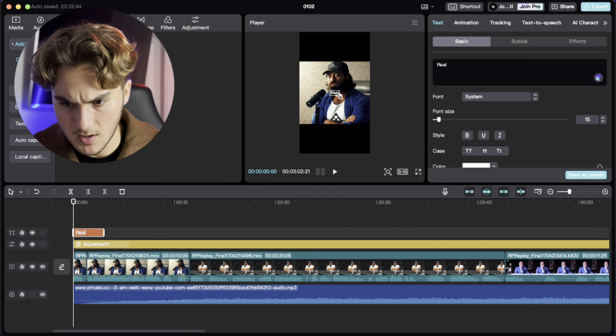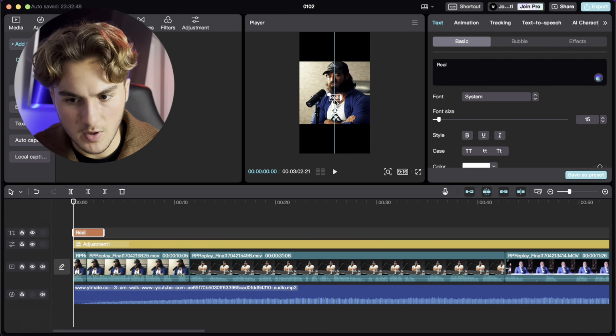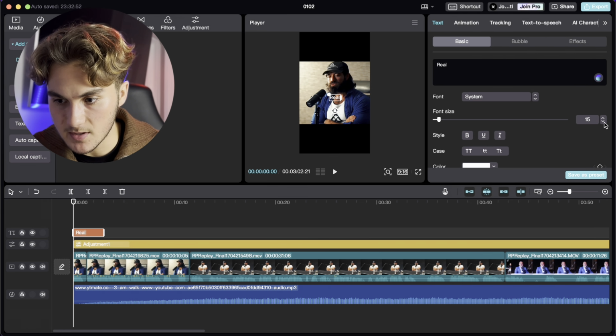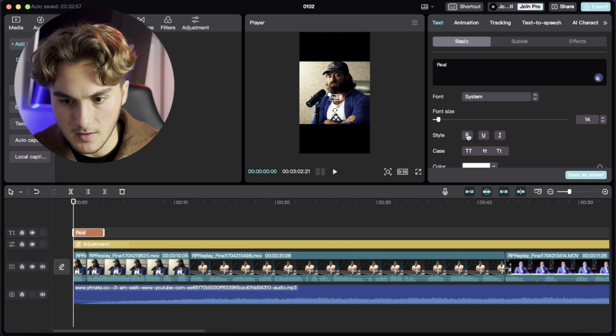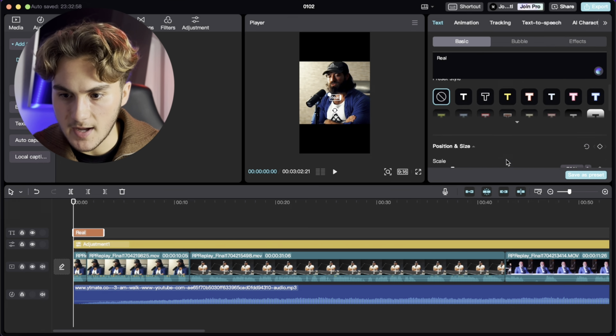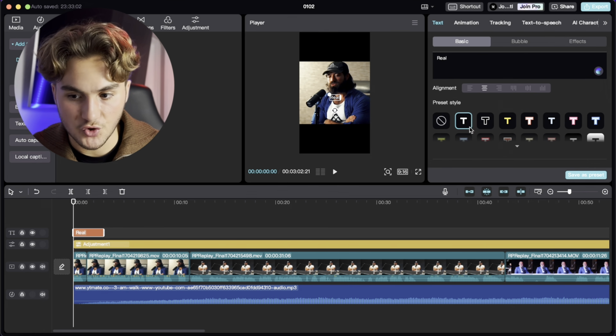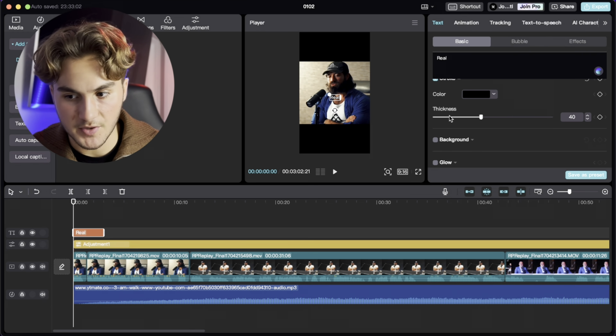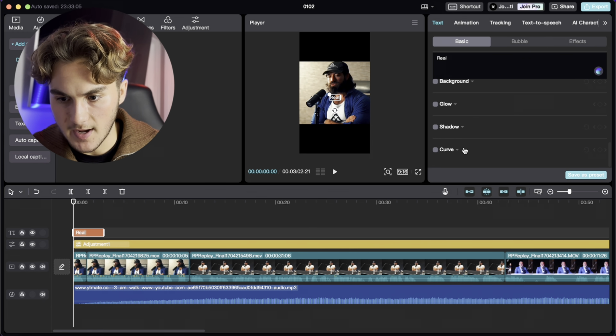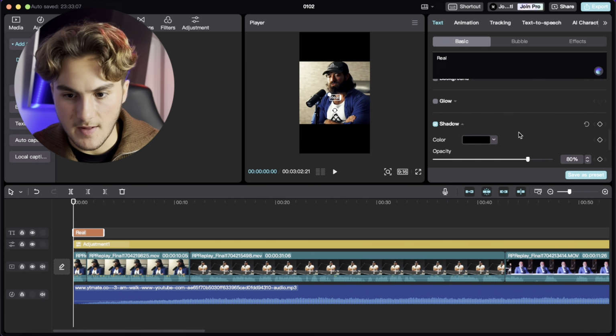Once again, you want it to be not too big, and put it somewhere in the middle. I'll probably put it about here to be fair, and I want to make this a bit smaller. I'm also going to make it, no, I won't make it bold, and I'm going to add a bit of a stroke. I'll add a little bit of a stroke. I'm going to turn the thickness down, and I'm going to add some shadow, and we'll see how that looks.